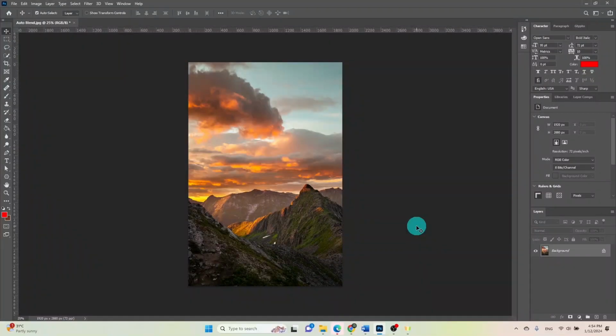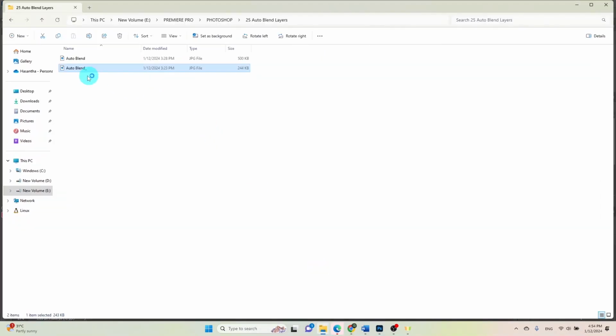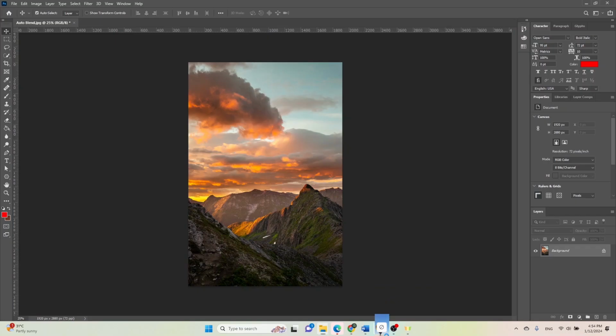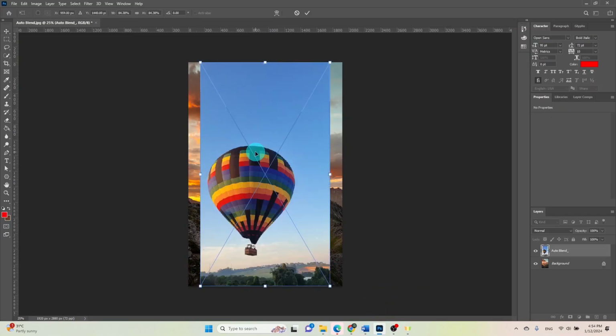I've already added the image that needs to be blended with another image. First, import the second image that we need to blend with the background image. Then, resize it according to your preferences.